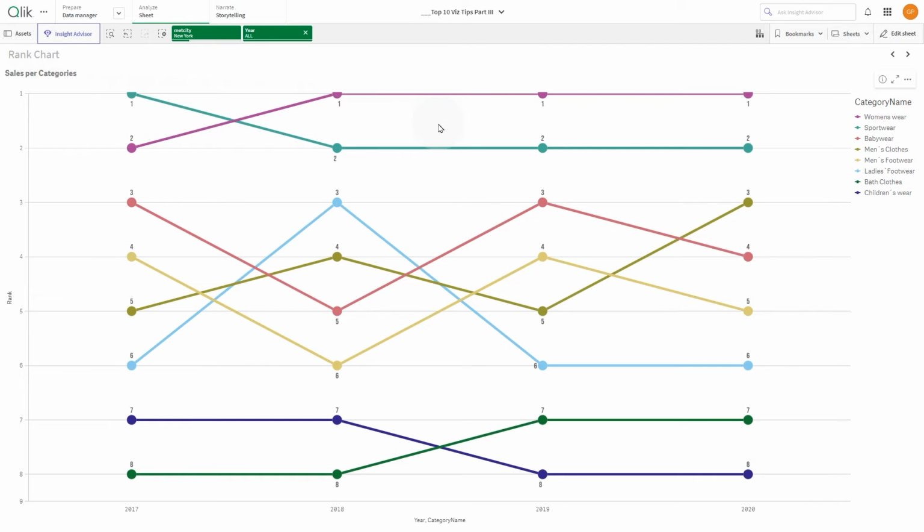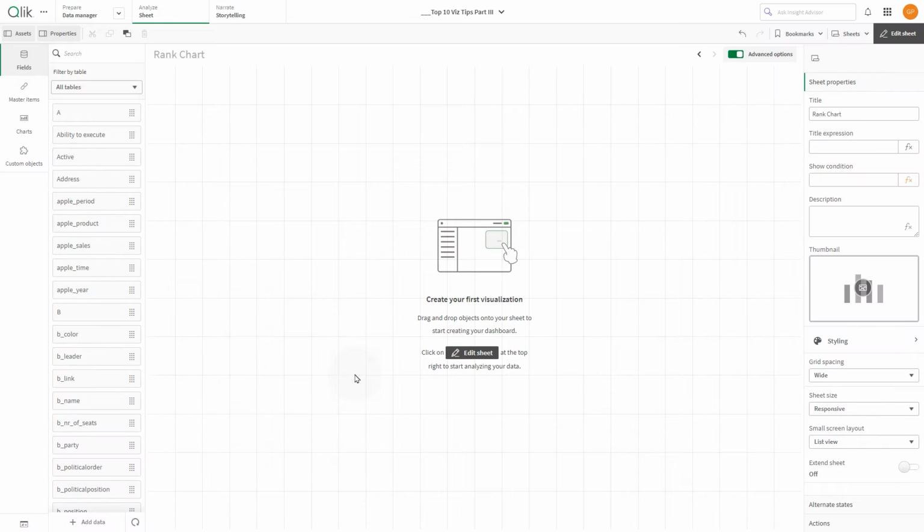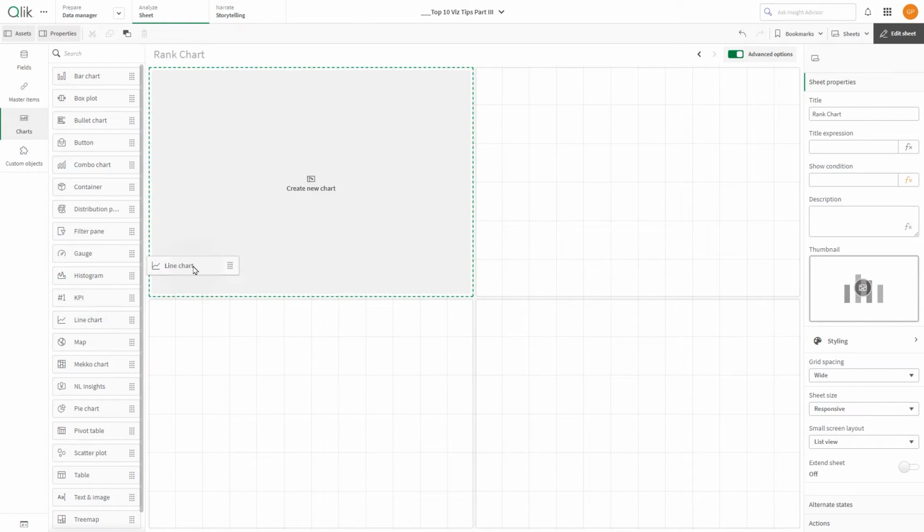This video will walk you through the process of creating a rank chart using a line chart. Rank charts, also known as bump charts, help visualize changes in rank over time.